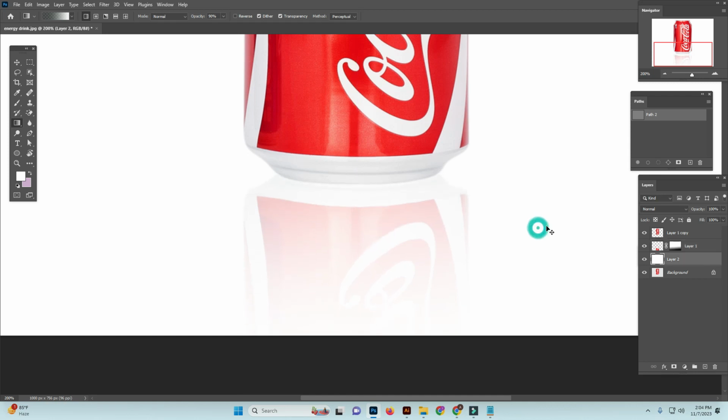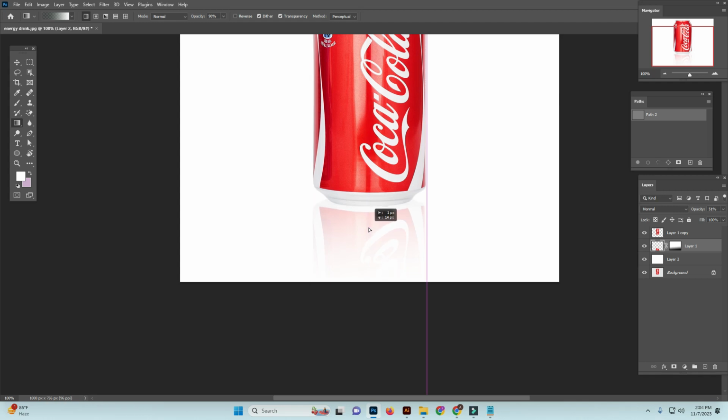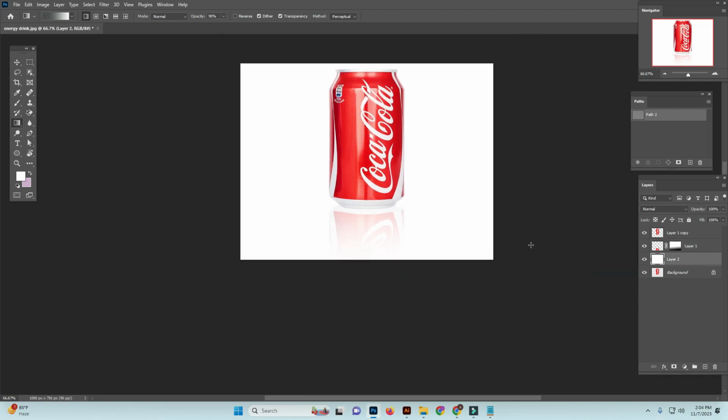12. Transform the reflection. Select the Move tool, V, and then press Ctrl+T, CMD+T on Mac, to enter free transform mode. Resize and reposition the white layer to match the perspective of the object and simulate a realistic reflection.